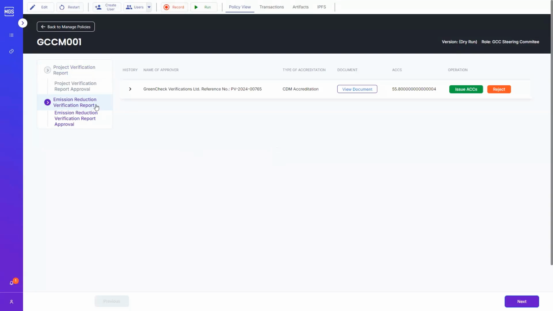Now I'm selecting that emission reductions verification report. So you can view that document. This is going to be the verification report, not the monitoring report. And you'll see that we can issue these credits or just reject and say that it didn't qualify for the credits. So I'm going to go ahead and click issue. We know the quantity here, and you could also see the quantity within this document.